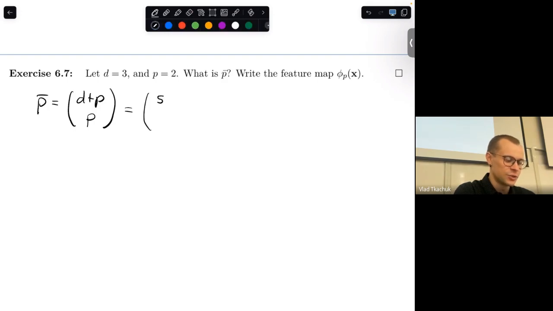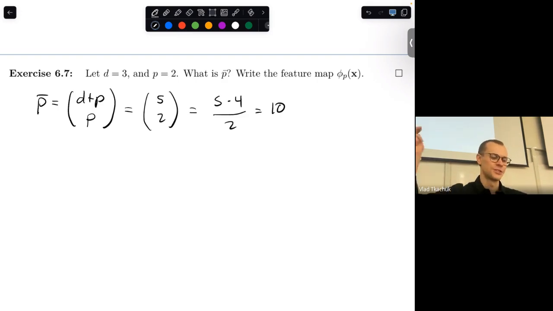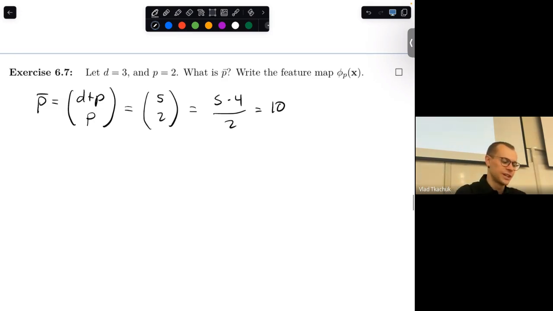So this is 5 choose 2, which ends up being just 5 times 4 over 2. And yeah, that's the equation for it. You can work that out. And then you can write out the feature map. Okay, and maybe we quickly write it out. So like x vector equals x0, x1, x2, x3.